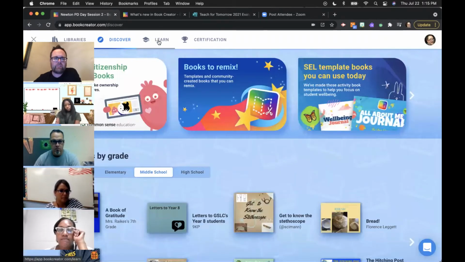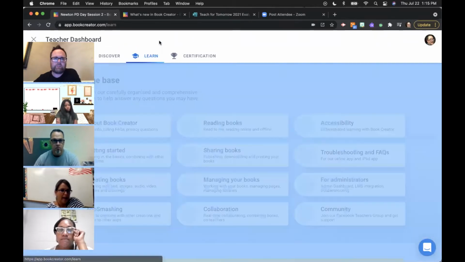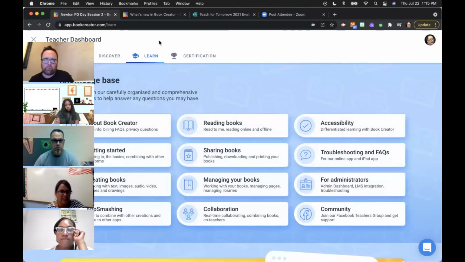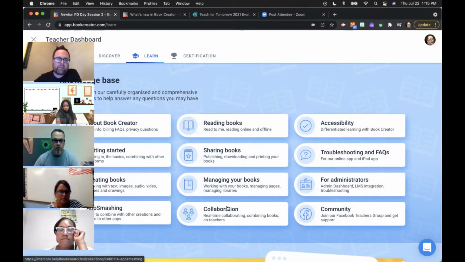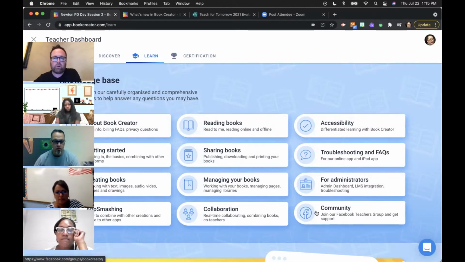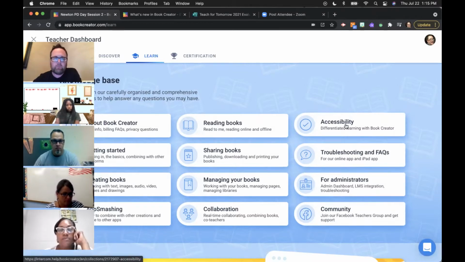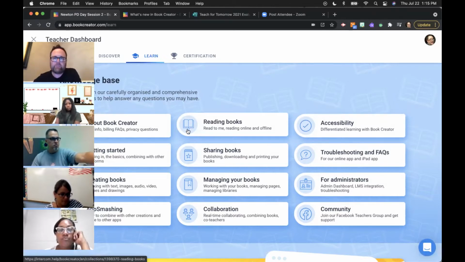All right, and then across the top, the next button over is the Learn tab. And this is really, really important, especially for those of you that are brand new. The Learn tab has these white buttons at the top, and these are support articles that will take you through everything that you could possibly question about Book Creator. So if you're not sure about accessibility, you can click on this, and there are support articles on accessibility, or how do I share books, or how do I delete books, anything you can think of right here. This is a great place to go.